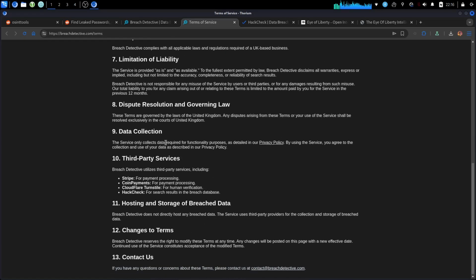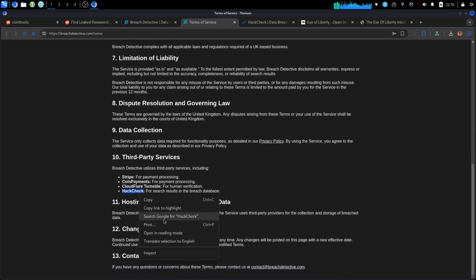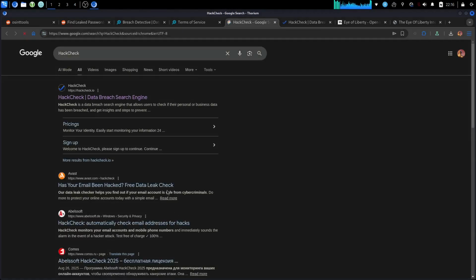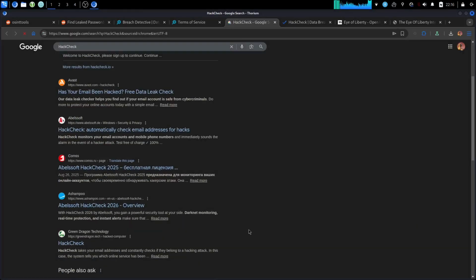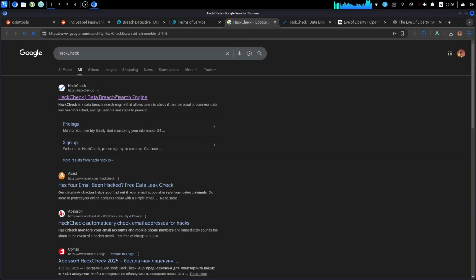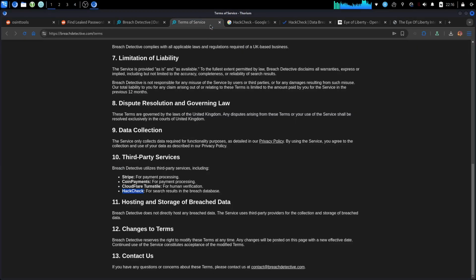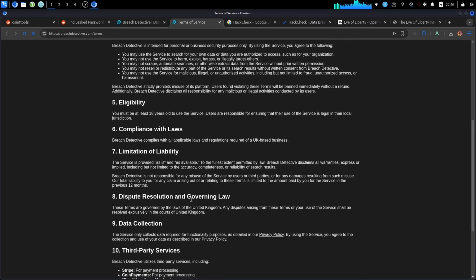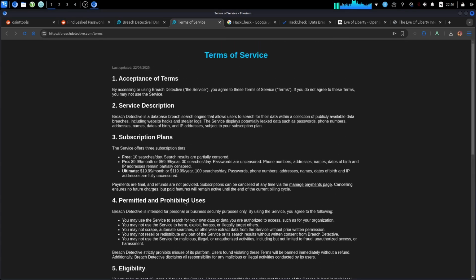And if you go and Google HackCheck, you quickly find that there's some other things, but the bigger one is hackcheck.io. And it's an even bigger data breach search engine that basically Breach Detective charges people money for and adds their own extra cut on top just to forward over the data. So yeah, here they pay $20 a month. Monthly subscriptions.